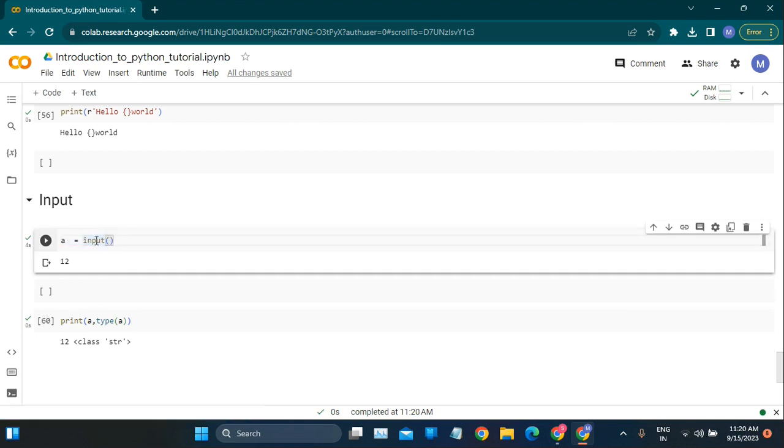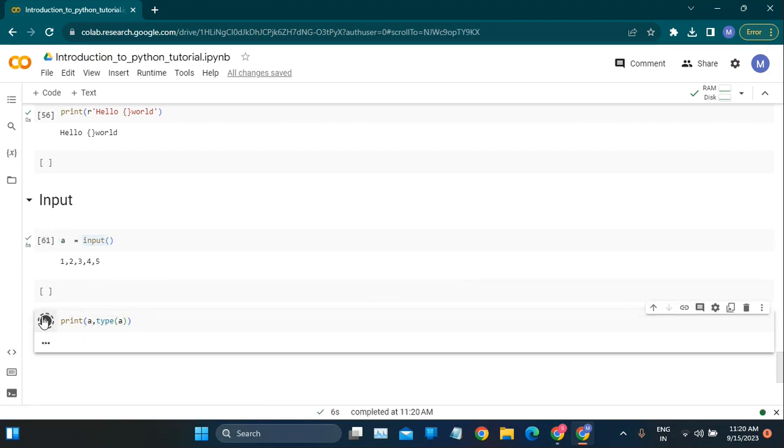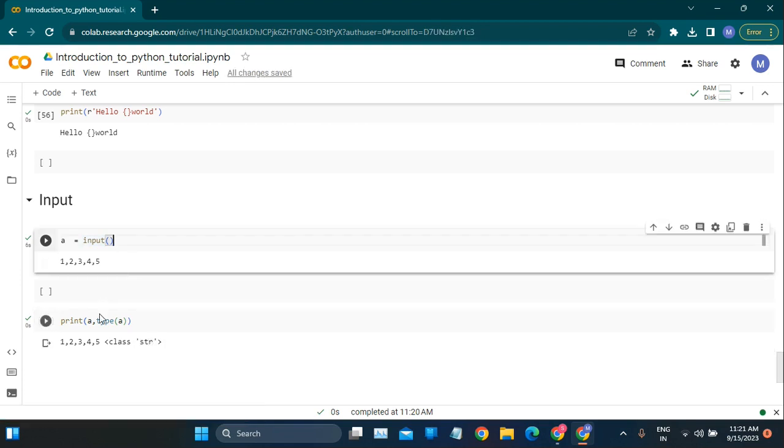Suppose I give a list as an input: 1, 2, 3, 4, 5. I got that it belongs to class string. So be it integer, string, list, tuple or anything else, it basically takes it as a string.